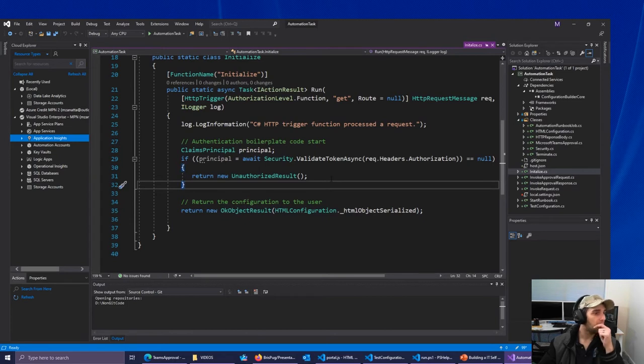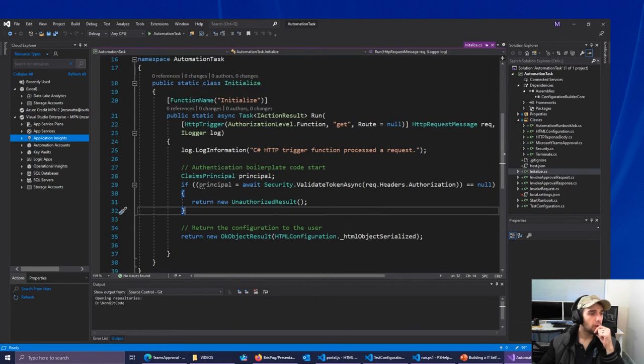Return the configuration to the user. Sorry, I'm just having a bit of a memory blank here. Never mind, don't worry about me. I got myself muddled up a little bit.